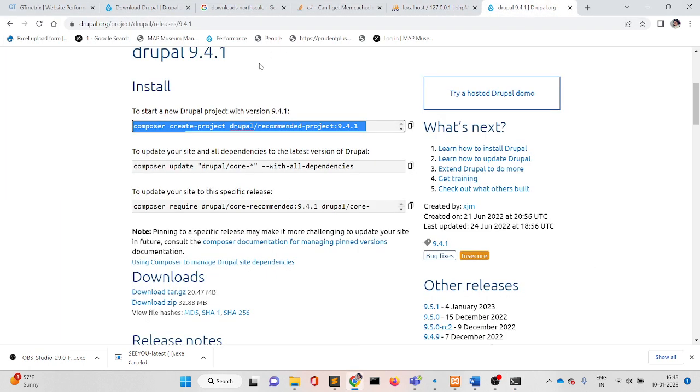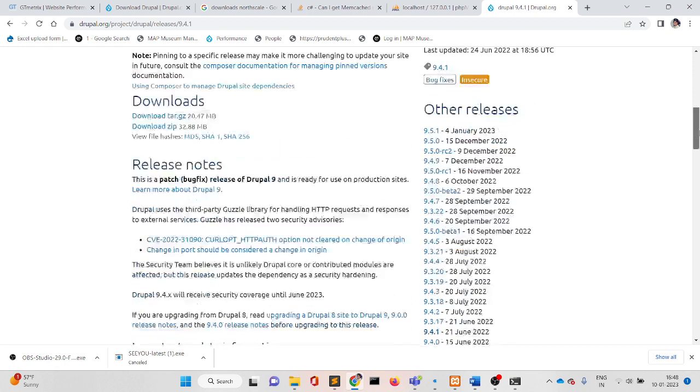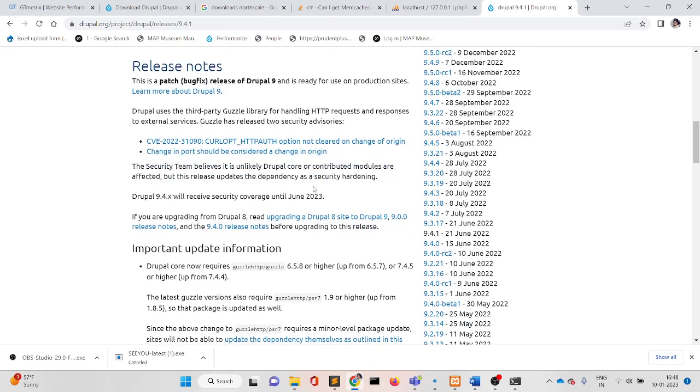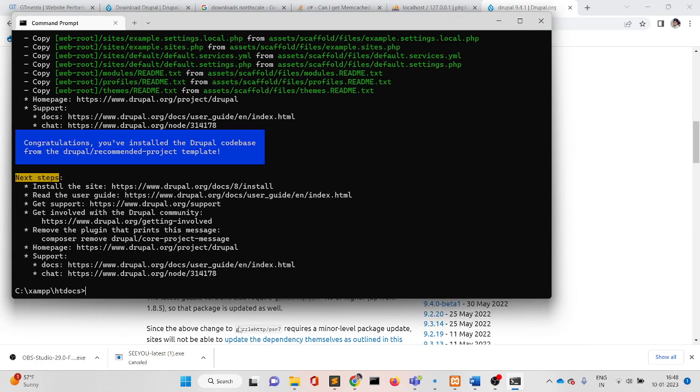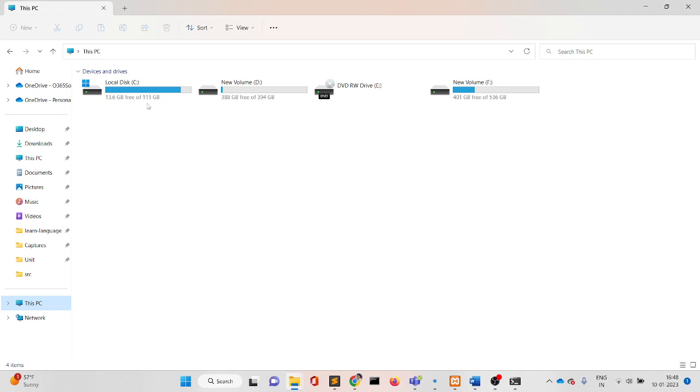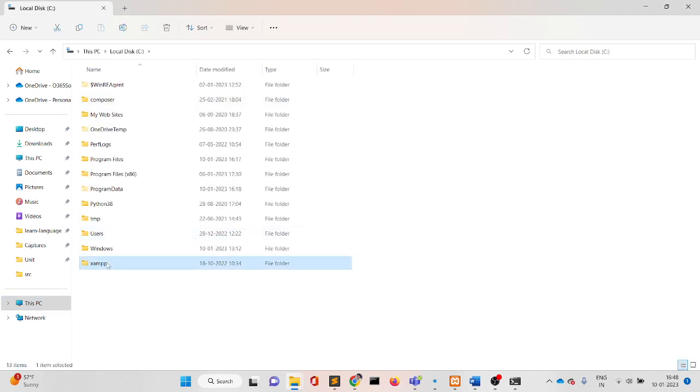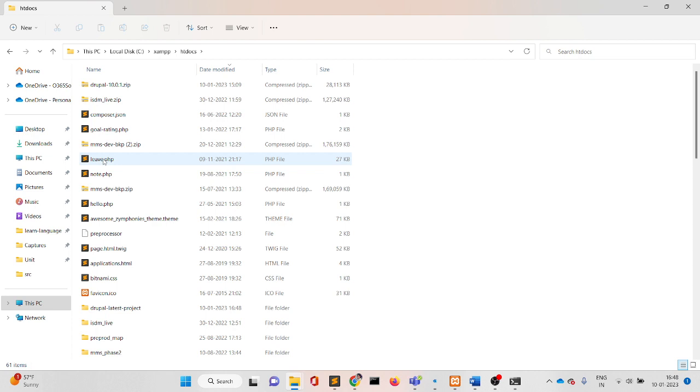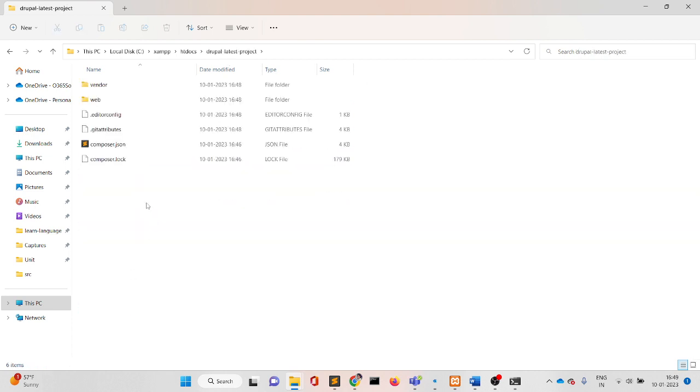Here is the 9.4.1 version, and there is also a description, the release notes, which say when this version was released and what mandatory fields, folders, and dependencies it needs. Okay, so it is installed locally. I'm going to the XAMPP folder, because I have installed XAMPP, inside htdocs. This is our Drupal latest project folder.